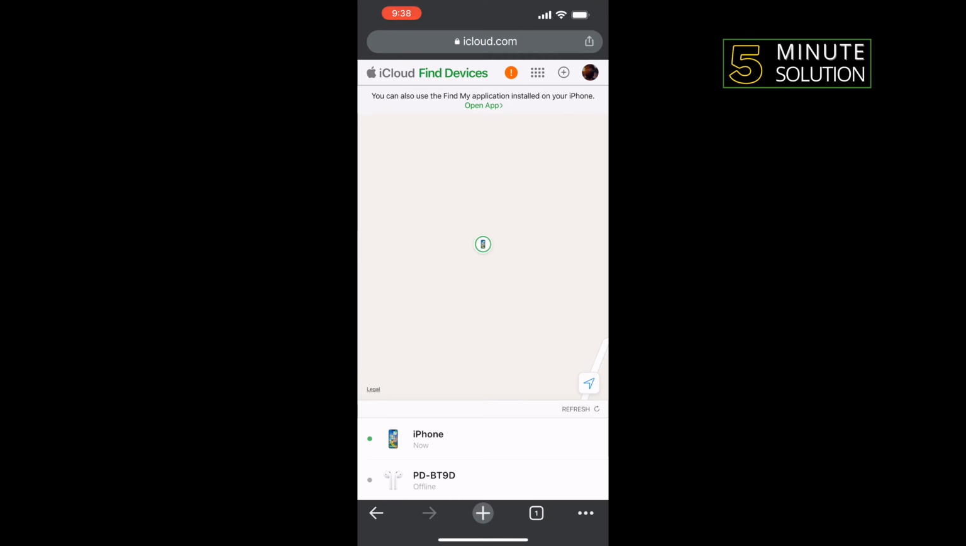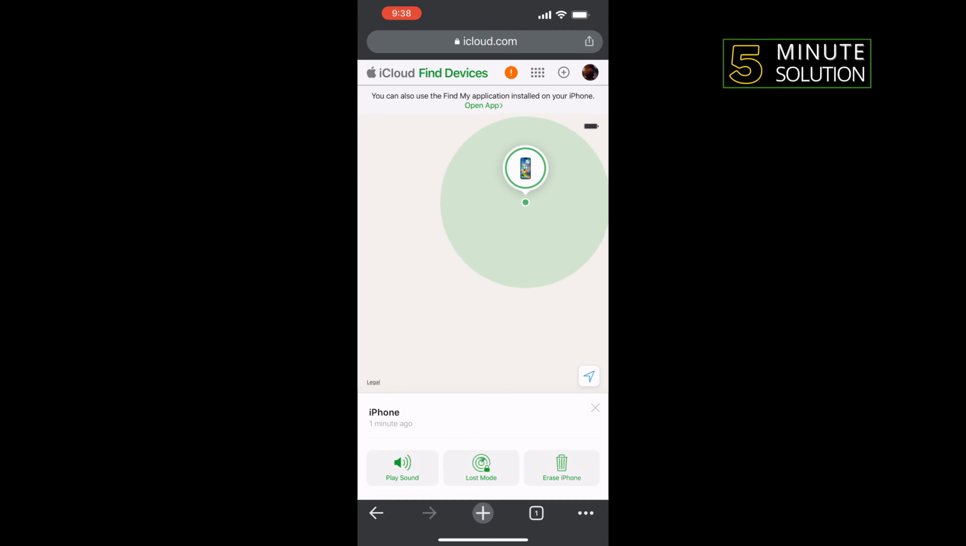Here you will get a list of all the linked devices to that iCloud account. From this menu, select the target device. In no time, its exact location will be displayed on the screen. That's how you will be able to find your daughter's iPhone location.